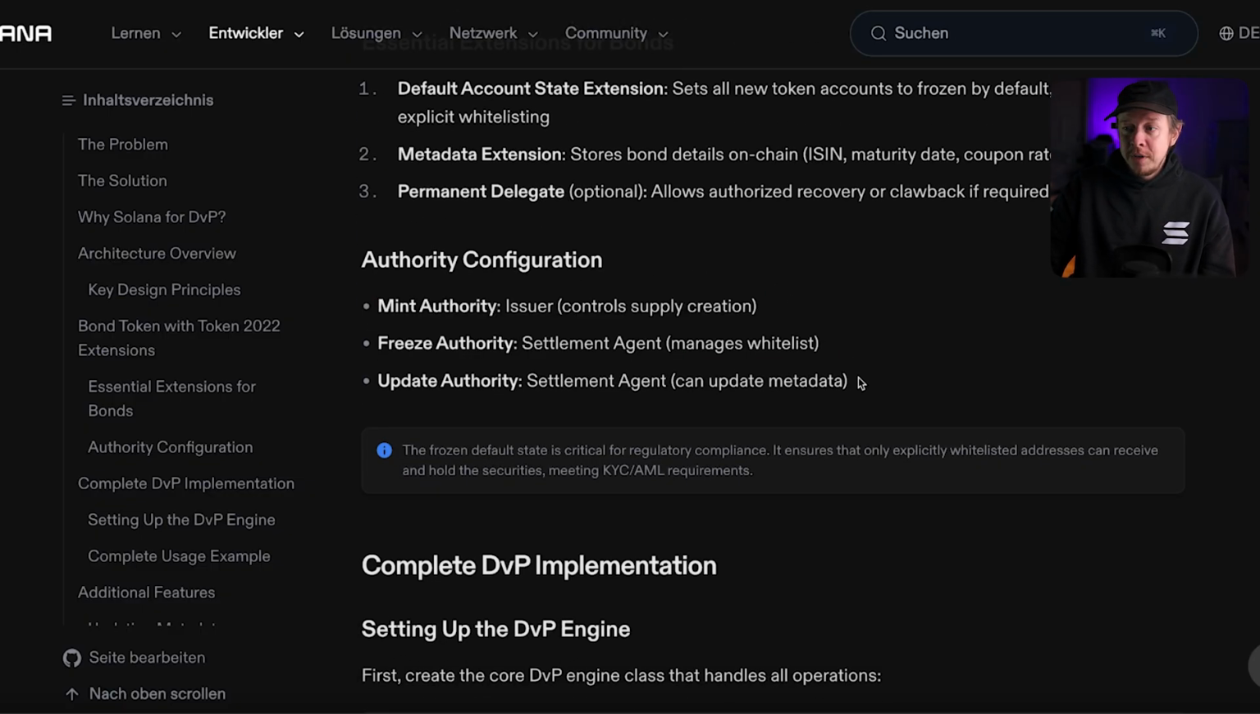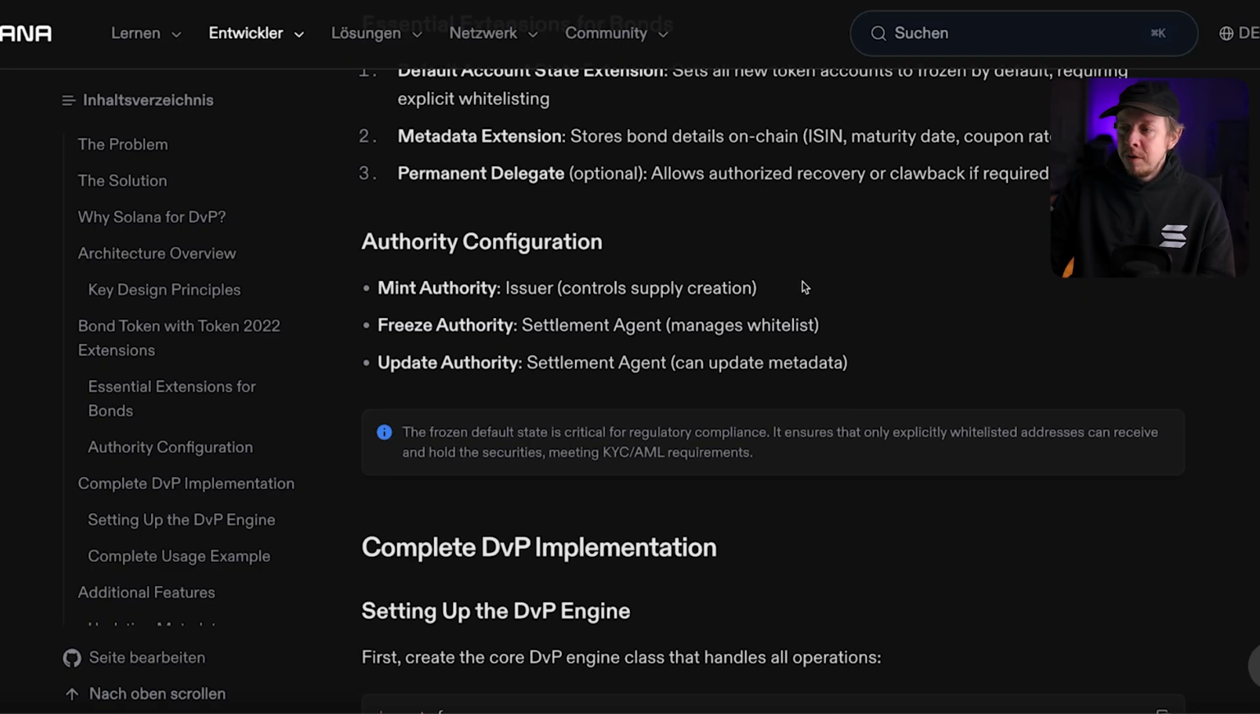And then we have the authority configuration. So our mint authority would be the issuer. So the issuer creates the bonds. And then we would transfer the freeze and the update authority to our settlement agent so that he can basically whitelist tokens and update the token and metadata and so on.